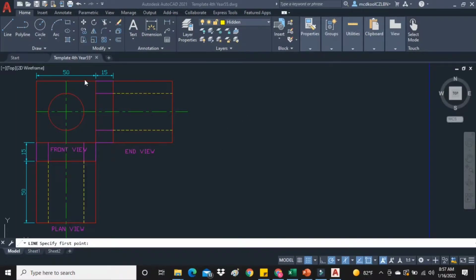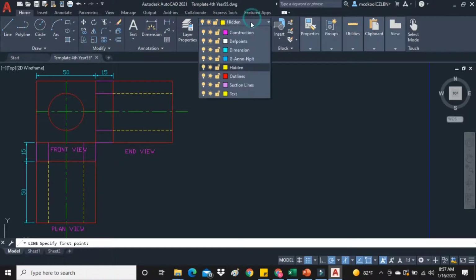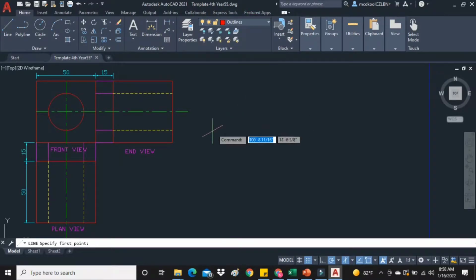In this video, we'll draw an isometric figure of the box with the circle on it. So we need to be able to draw at the correct angles and use the correct layers. I have selected the outline layer, which is the red one. There's a circle in this drawing as well.